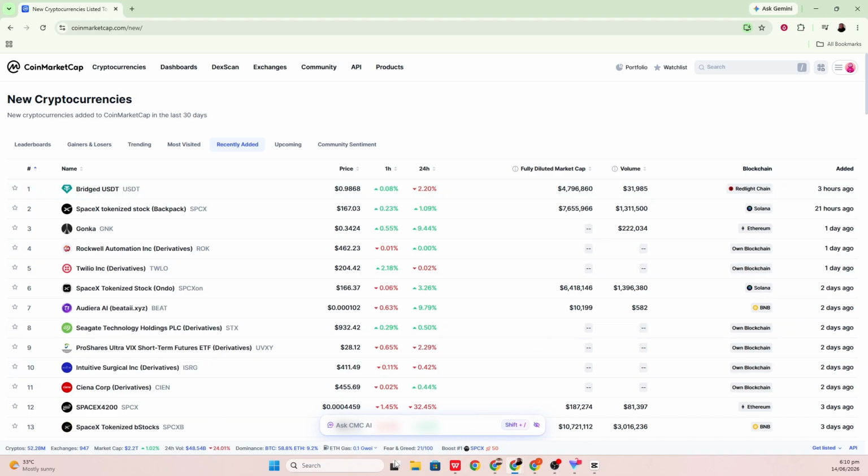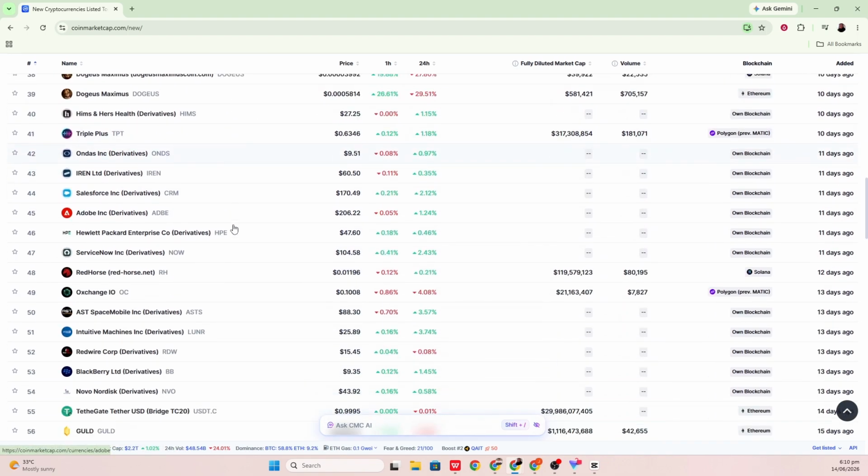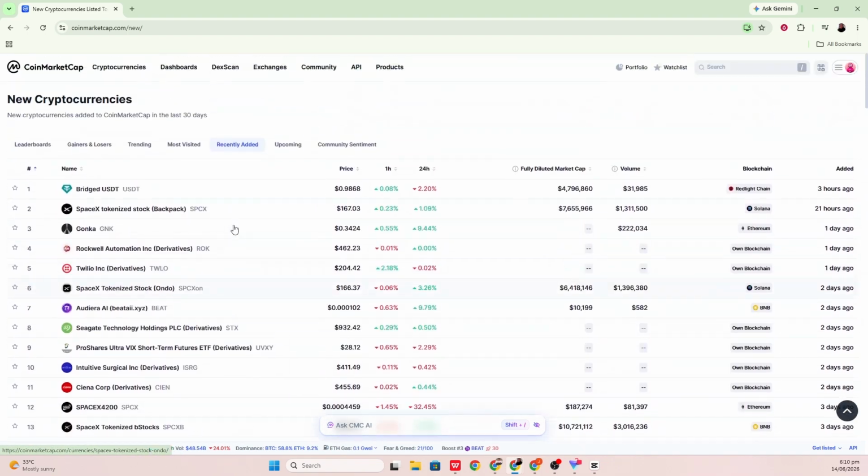You will see different cryptocurrencies along with the time they were added. You can scroll through the list to check recently added tokens from the last few hours or days. For each token, you can view important information such as blockchain details, trading volume, fully diluted market capitalization, recent growth, and the current price. To check a specific token, select it from the recently added list.